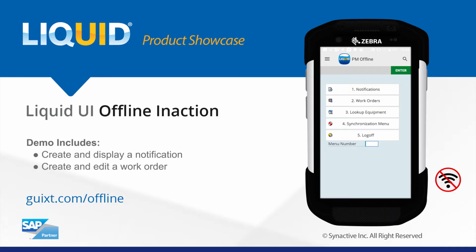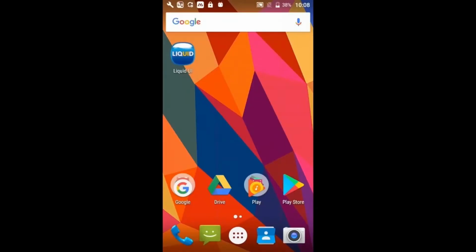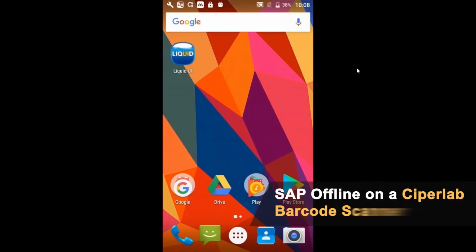See is offline for Android technology actions. So let's kick off the demos here. So the first thing I'm going to show is the offline for Android product. So hopefully you all can see my screen here, my Android device. So I'm running this on a Cypher Lab hardened scanner.